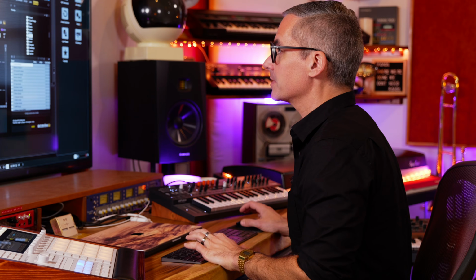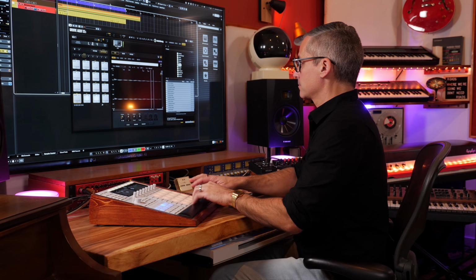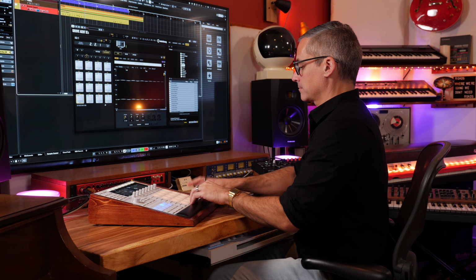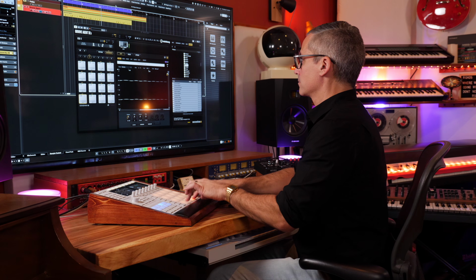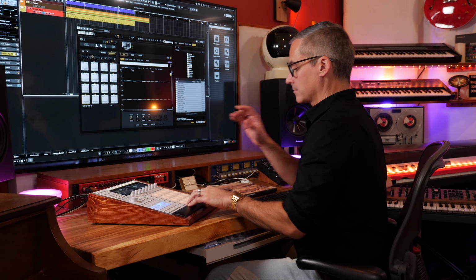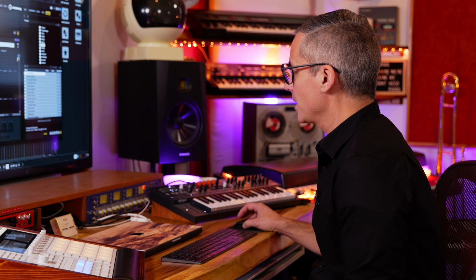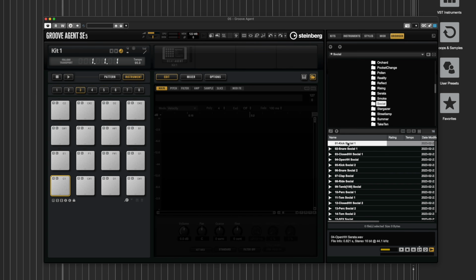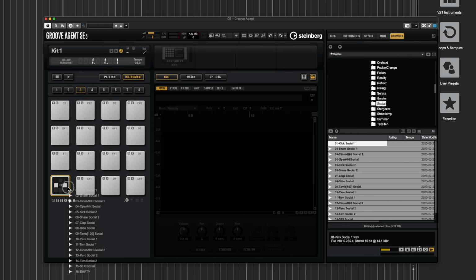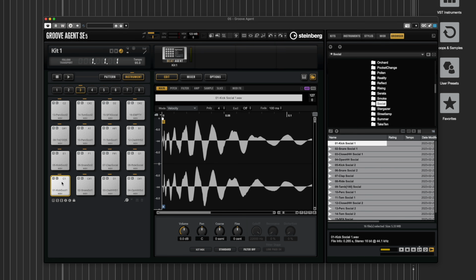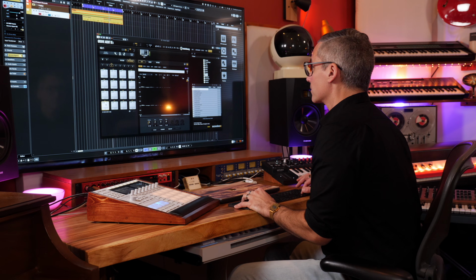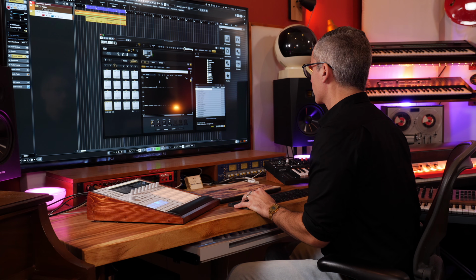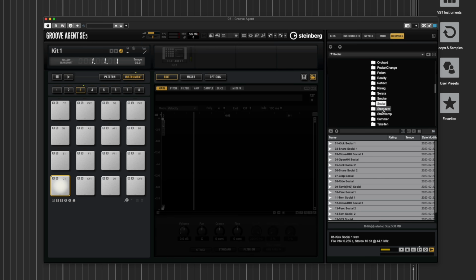So let's just play something in. Okay, that sounds good. We're going to do something to this kit just to show you how we can change it up. But before we even get there, let's try some of the other different kits out. So let's grab this one and see what it sounds like. And let's try another one.